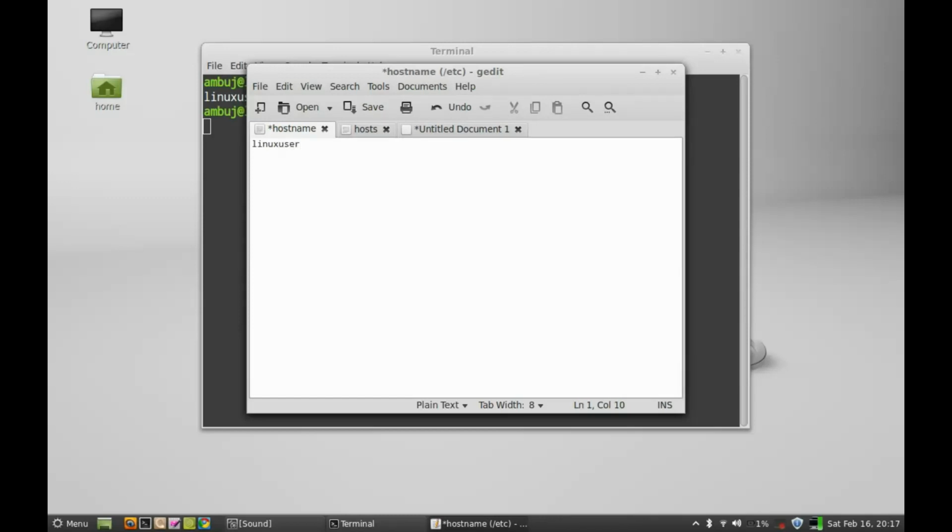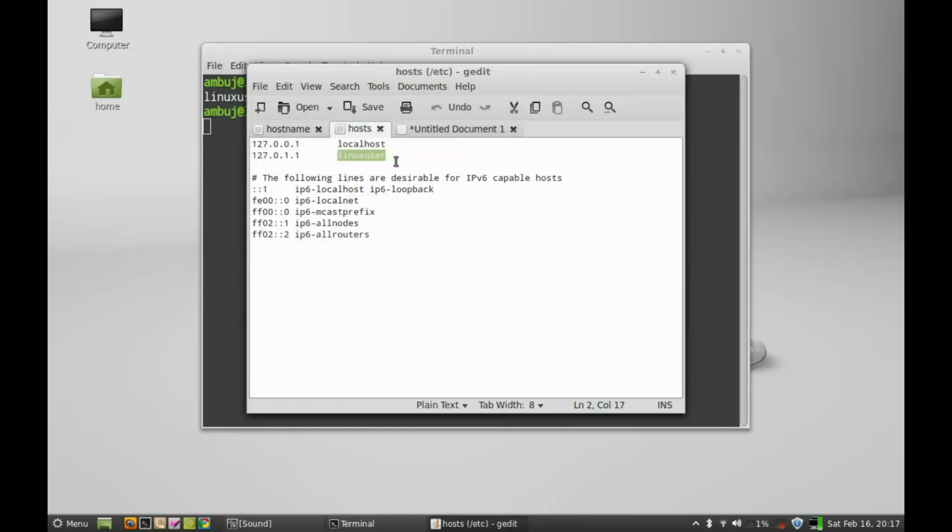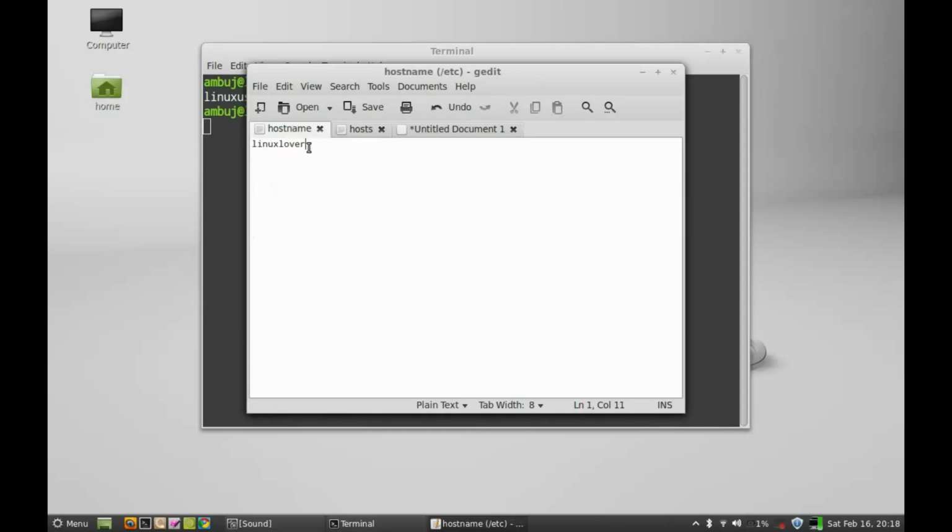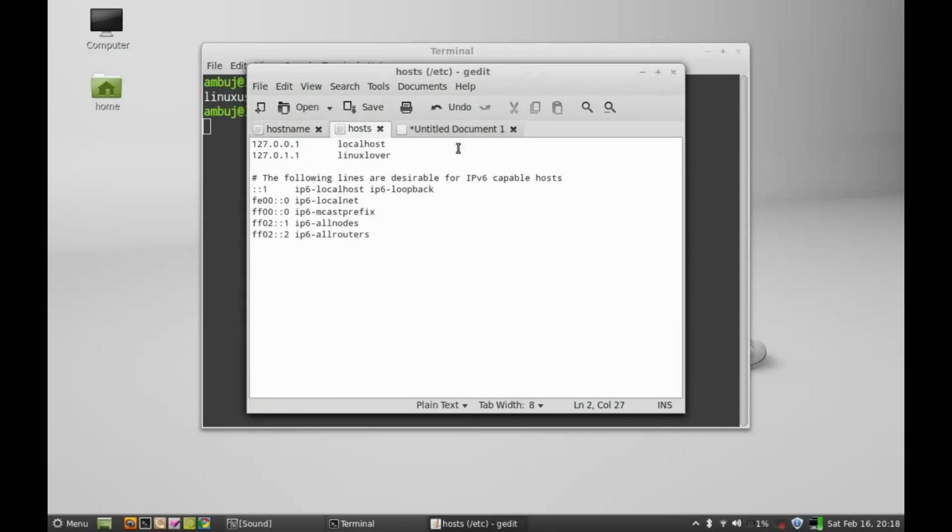I'm going to rename this with Linux Lover and press Ctrl S to save this. Again go to hosts tab, again change this with your new host name Linux Lover. Now again press Ctrl S to save this, so both host name and hosts is changed.